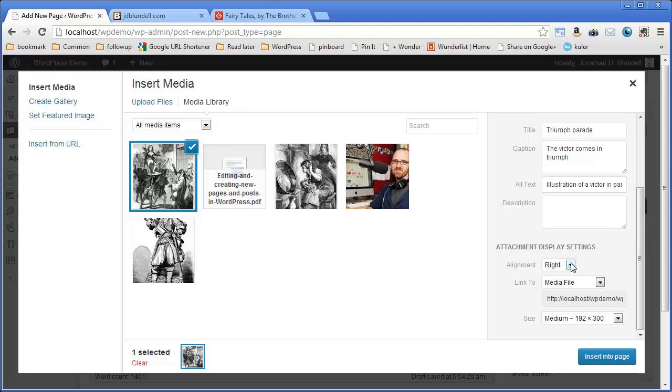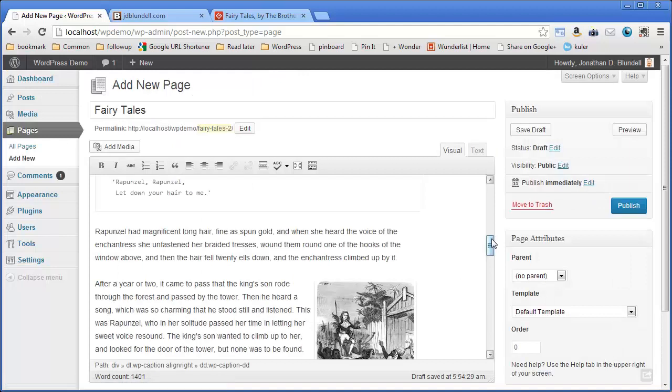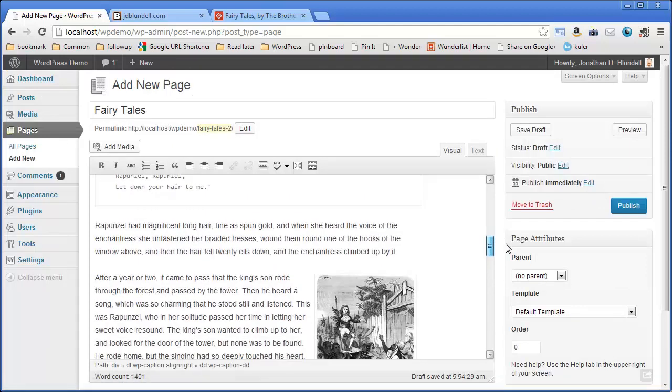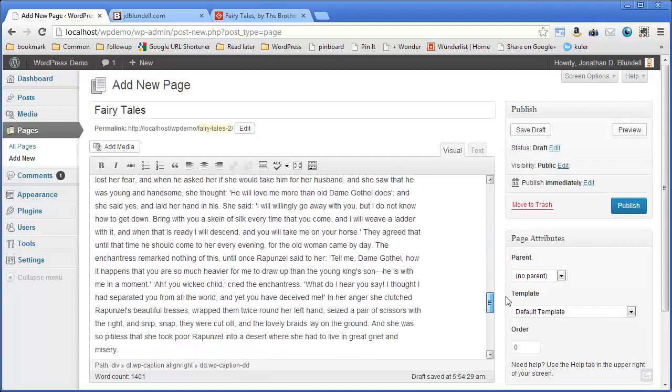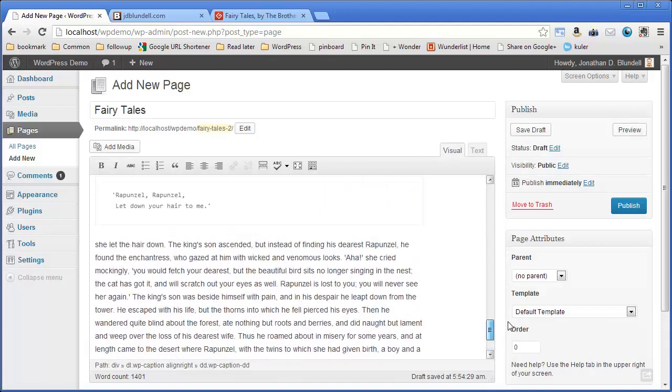And let's put the alignment on the right hand side. Remember, make it the attachment page so you get that extra search engine optimization, and insert into post. And there we have it. We have our initial photo, and this is kind of a lot of text.